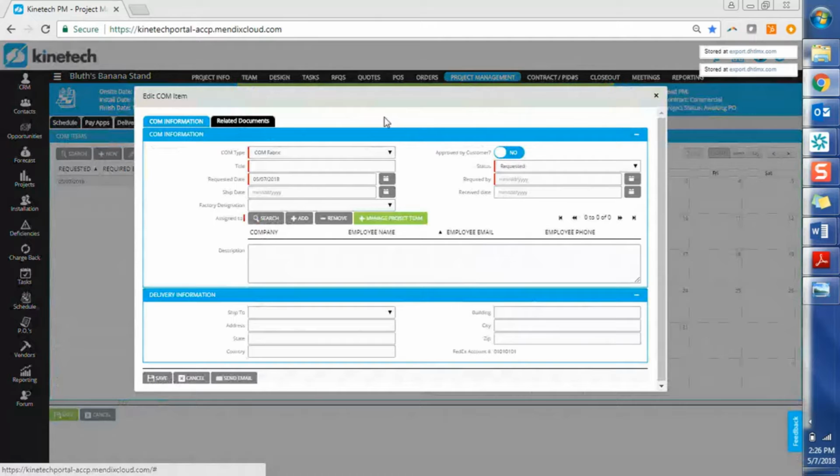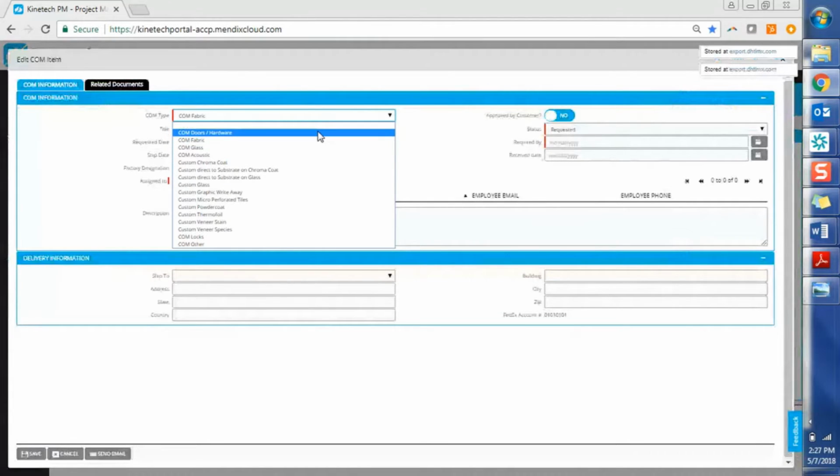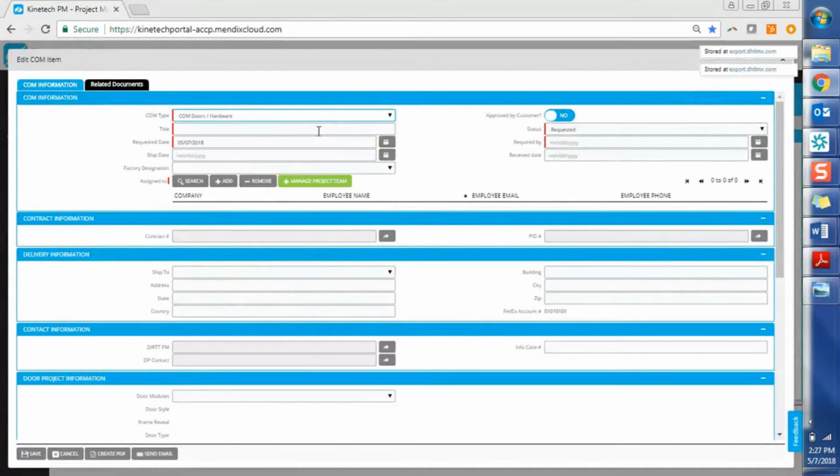So one other trick here is if you double click this top gray bar, and I didn't know about this one for a long time, you can actually maximize a pop-up, which is pretty handy. So what I'm going to do is go to COM type and we'll go to doors and hardware. And you can see that a bunch of extra fields just got added down below. And that is for all of the dirt specific stuff. So we'll just call this COM doors.